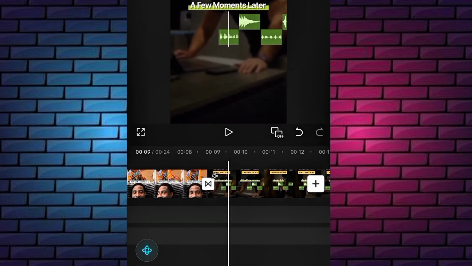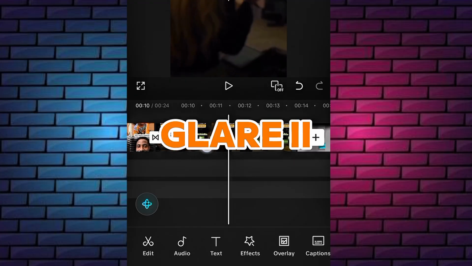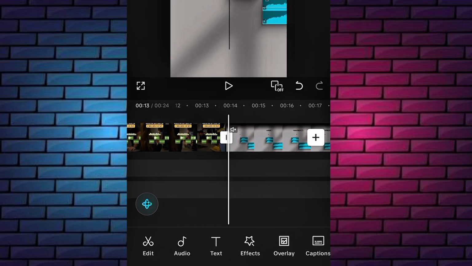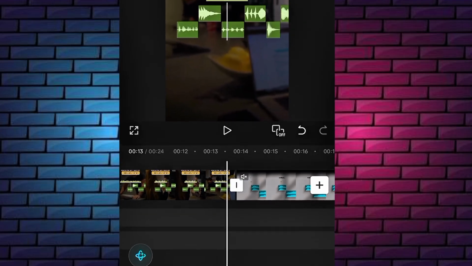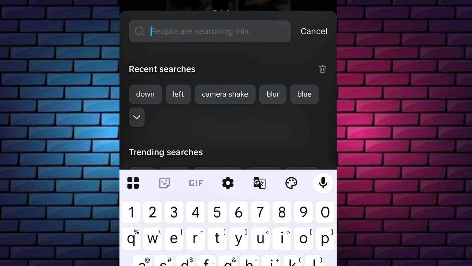Then my third favorite transition is called glare. Okay, glare. So let me move to the third transition here, and I'll click on it. Then I'll go to the search bar again, and I'm going to type glare. Meanwhile, there are 3 types of glare. You have glare 1, 2, and 3. The particular glare I'm looking for here is called glare 2. So I'm going to type glare here, G-L-A-R-E. Then I'll hit enter.